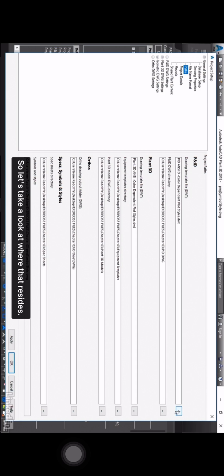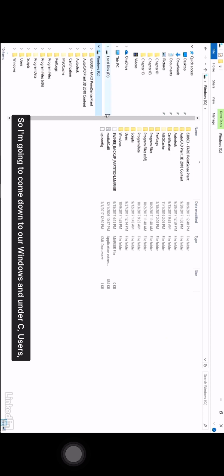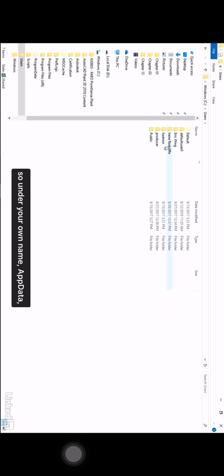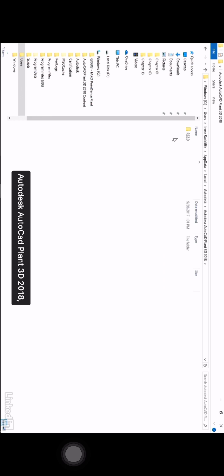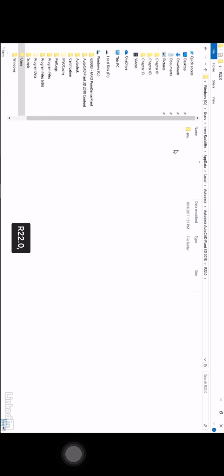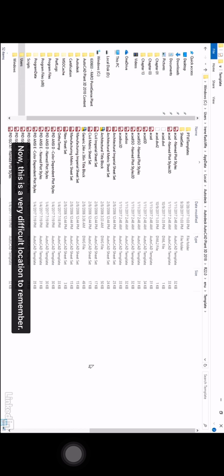So let's take a look at where that resides. I'm going to come down to our Windows and under C, Users, under your own name, AppData, Local, Autodesk, Autodesk AutoCAD Plant 3D 2018, R22, ENU, Template. Now, this is a very difficult location to remember.